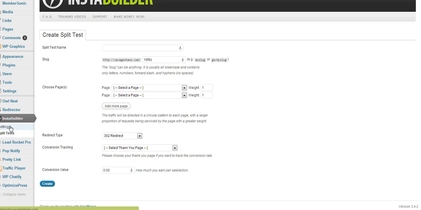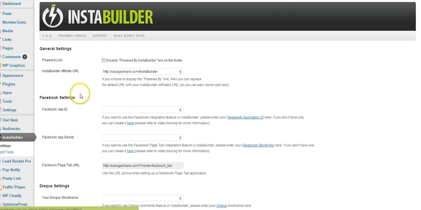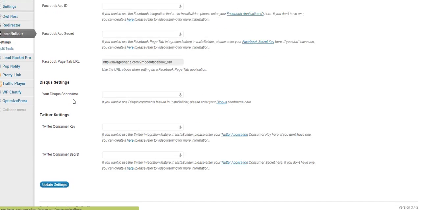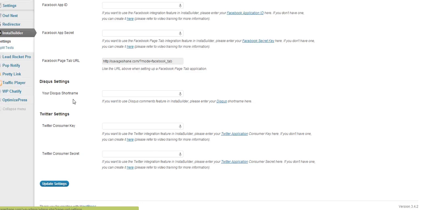And then for the settings right here, if you want to be an affiliate, or you can completely disable the powered by InstaLink thing at the bottom. If you do want to use some of the Facebook functions, of course you need to integrate it with Facebook with the app ID. Disqus settings, Twitter settings.